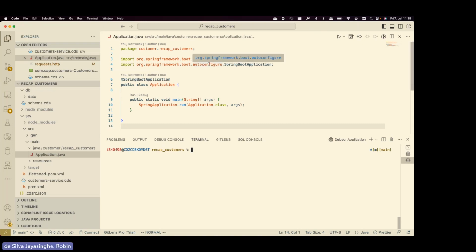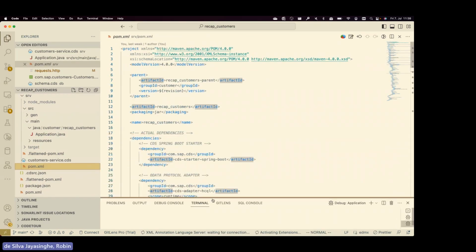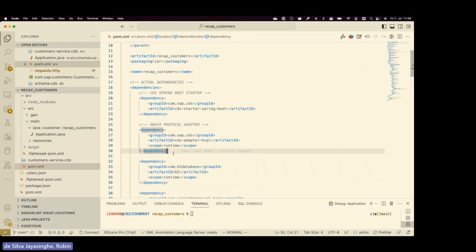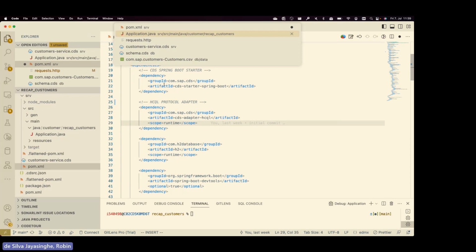So in the VS Code that you can just see, I have the customer service. And in contrast to a normal Java application that would expose its service via OData, we now have, okay, this is a typical cut and paste thing. It's of course not the OData adapter, it's the HCQL protocol adapter. Okay, so we have the HCQL adapter. And when this thing is starting, let's start it.